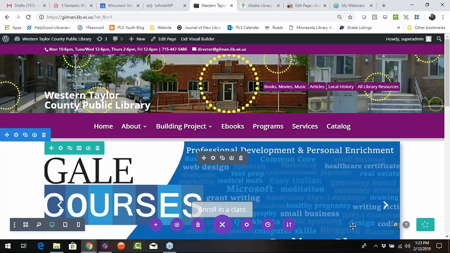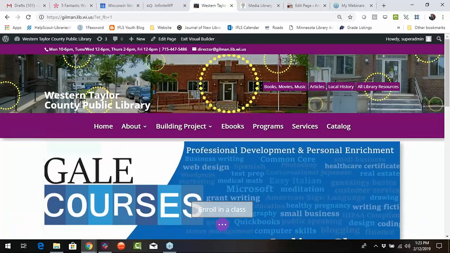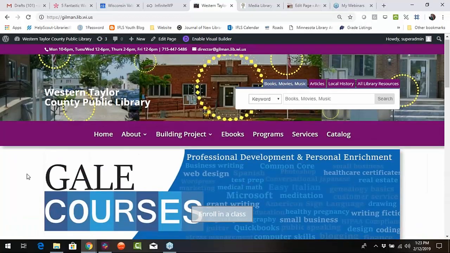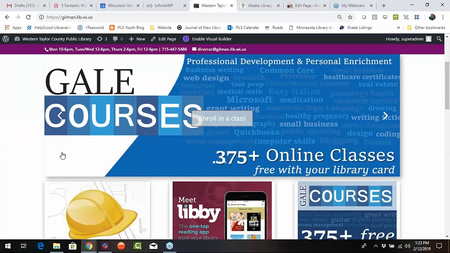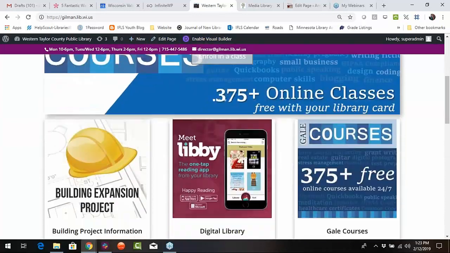To exit the Visual Builder, you always want to open this purple ellipsis, click Save, and then click Exit Visual Builder. Sometimes it'll prompt you to say, save your changes and then exit, even though you are positive that you've saved your changes. It's still worth it to save your changes again and then exit the Visual Builder.